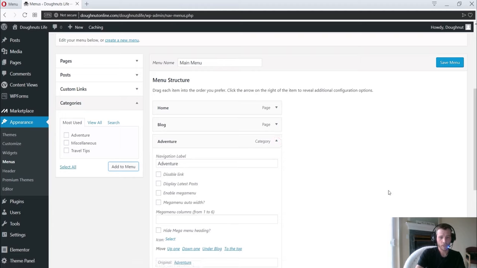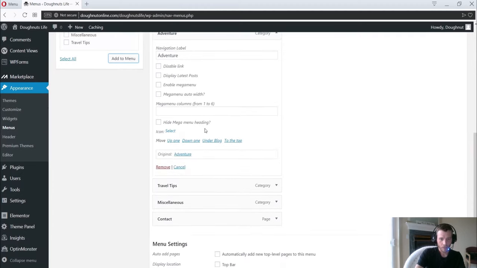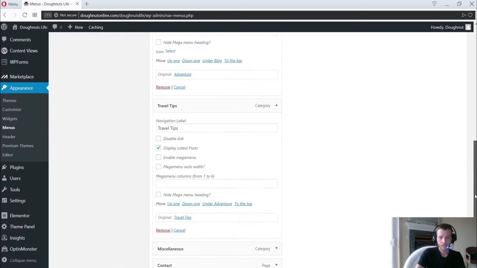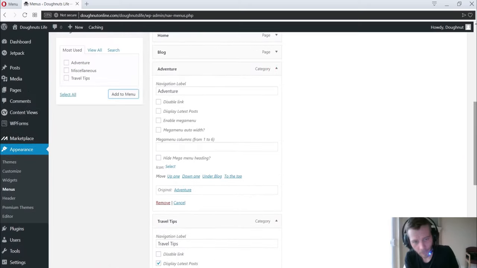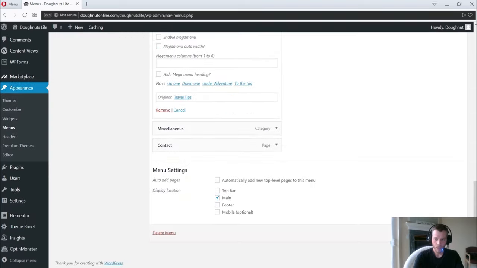And you'll see when we expand that, there's an option to hide the mega menu heading. The mega menu heading is basically that, with the thumbnails and everything like that. If you just want it to be a text drop down, then you would click that. And we want to do Display Latest Posts from that category. And click Save Menu.